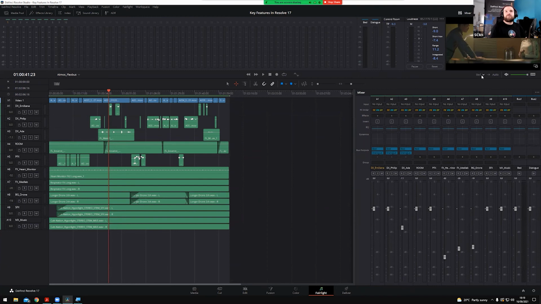Up here underneath the viewer, I can actually choose which bus I'm monitoring. So right now I'm monitoring my bed bus here. So all of my tracks feed into my Atmos bed, and that's what I'm monitoring. If I wanted to just monitor my dialogue bus, I change that over.